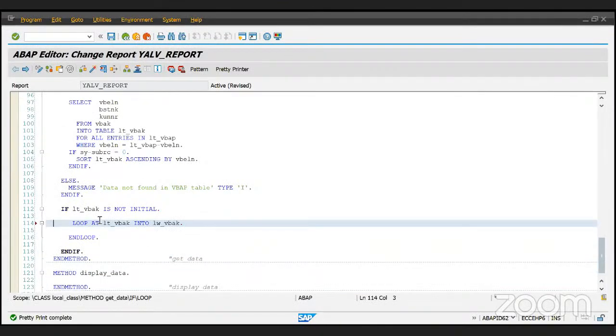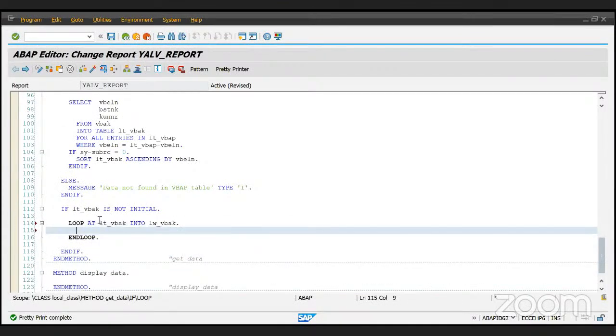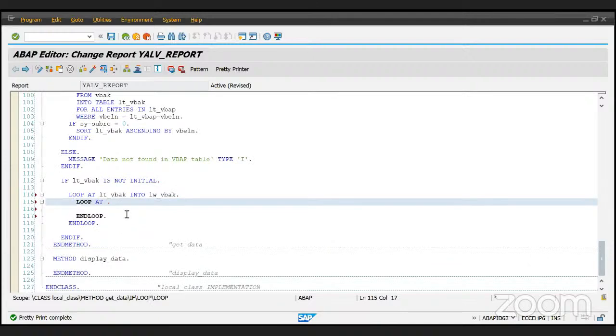Okay, so once it is not initial, what we have to do is we will loop our LTBBAP table. See, we have seen two methods to read the data. One is loop into loop, and then loop at read statement. If you want to read only one line for that material or the line item number, at that time we can go with read statements.